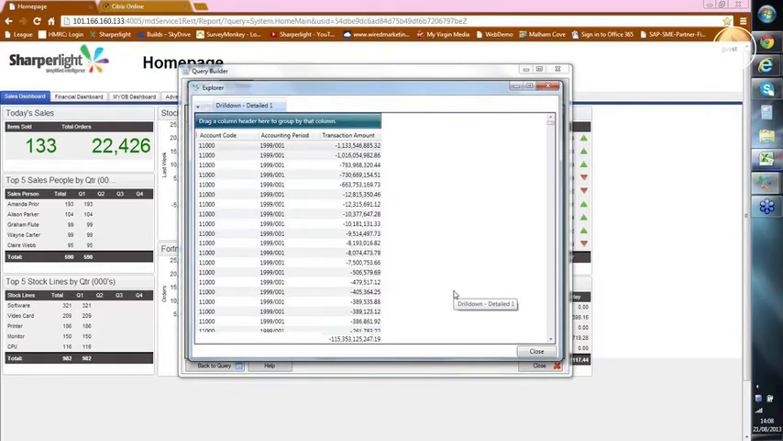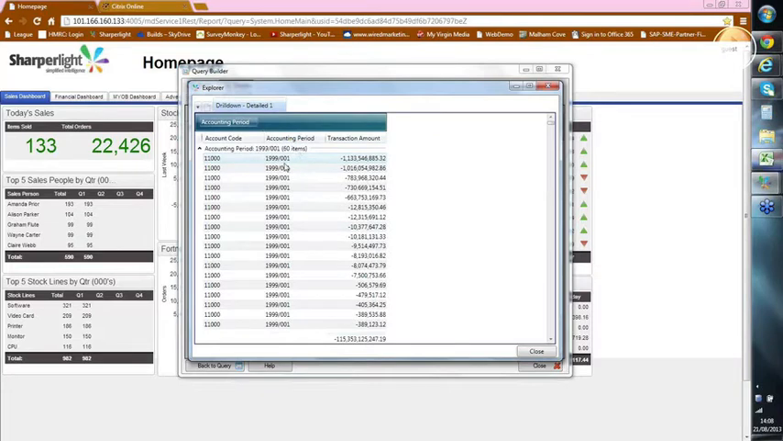which allows me to start to slice and dice this data by saying, well, just give me the accounting period, drop it up here, and now you can see that I've actually filtered it by account period. So I've got the account code, the account periods, and some balances.